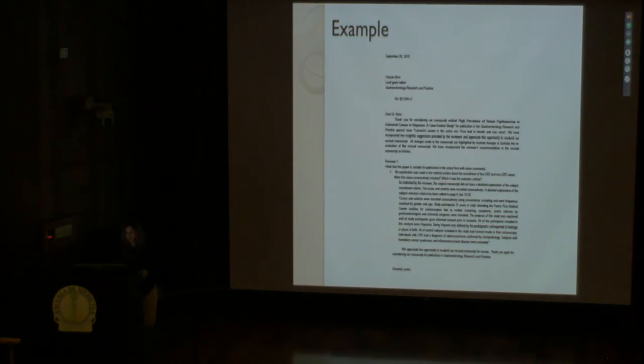So this is actually an excerpt of a letter that I wrote. I couldn't find any templates on the internet. So you want to address the editor. In this case, I addressed the lead guest editor because it was a special issue.